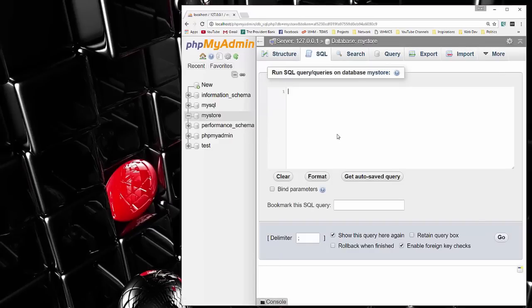Now, first thing we're going to do in this database is create a customers table. So we'll say create table, and this doesn't have to be in caps. It's just preference. I like to keep my statements in uppercase, but it's not required. So let's create a customers table.